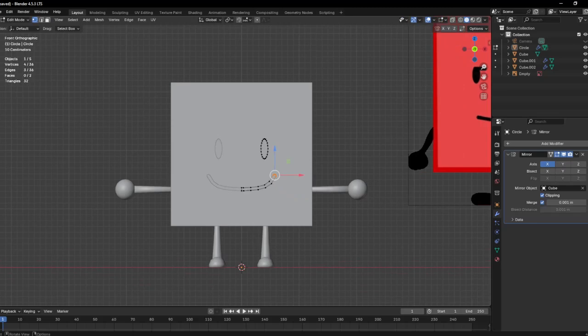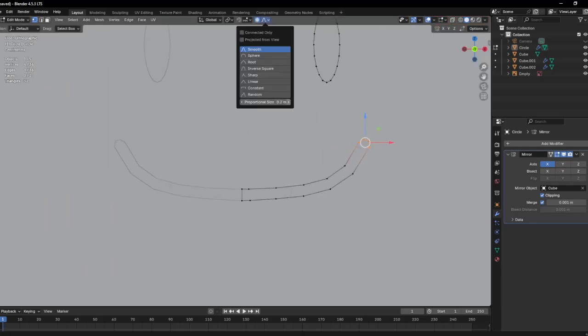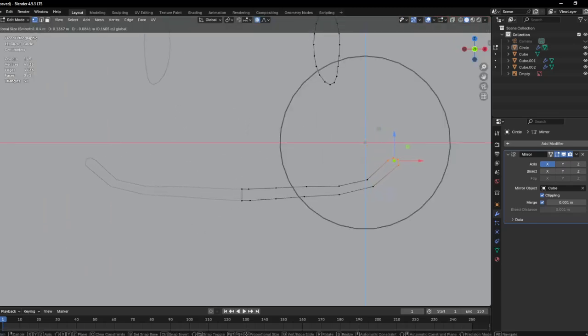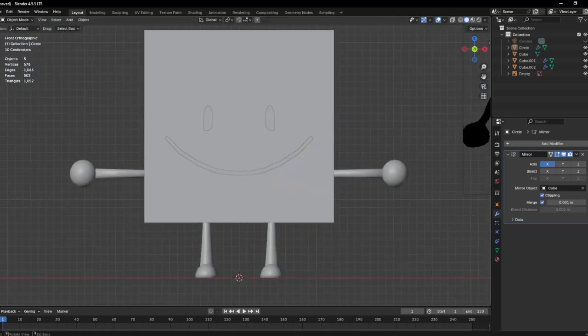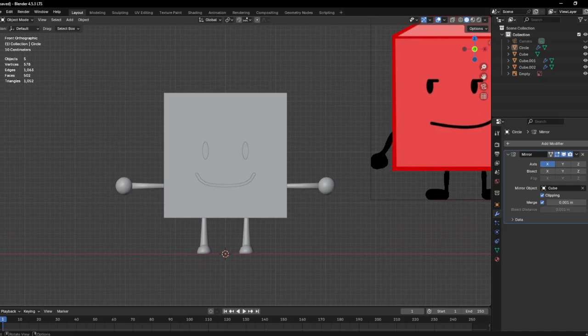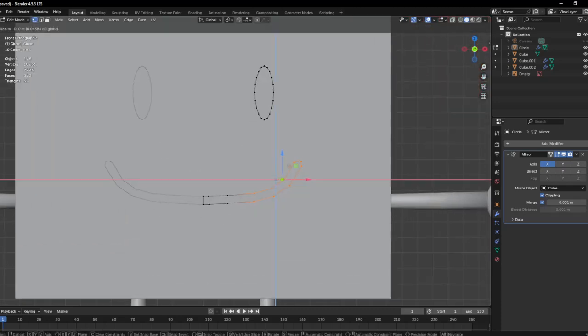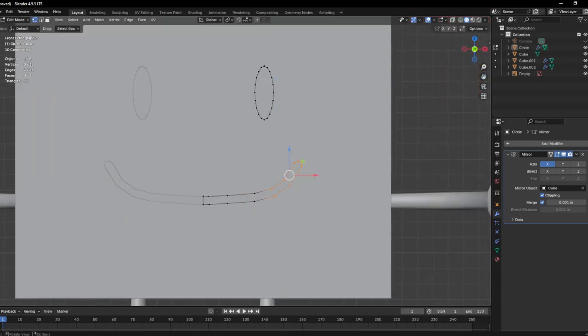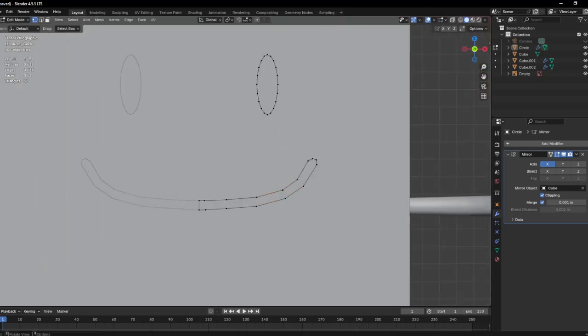Anyway, yeah, and also you can turn on proportional editing if you want to grab multiple at the same time. Really useful, I think. Oh. Anyway, turn that off. I am decently happy with this monstrosity that we have made. That's better, actually.